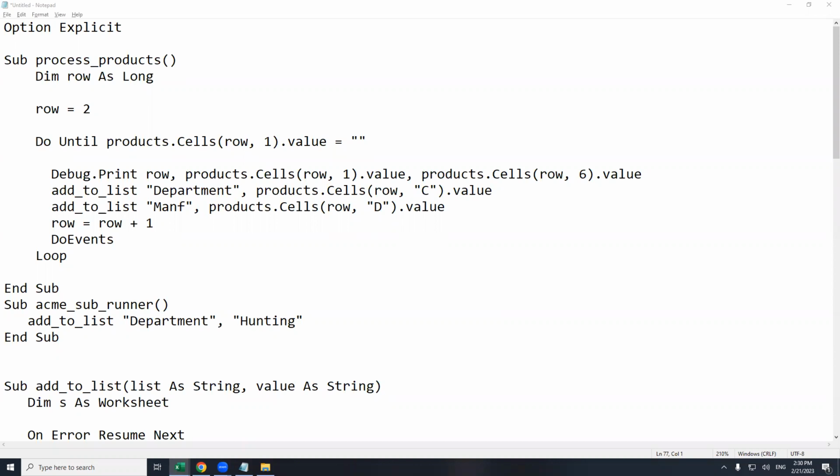Then it created a sheet called lists. There it is, excellent. If it already exists, I'll run it again. No error, goes through just fine.